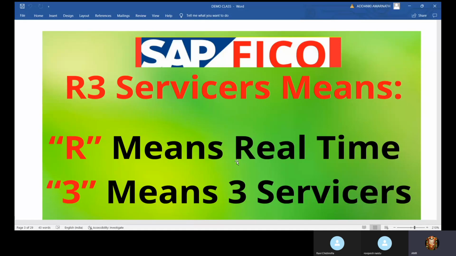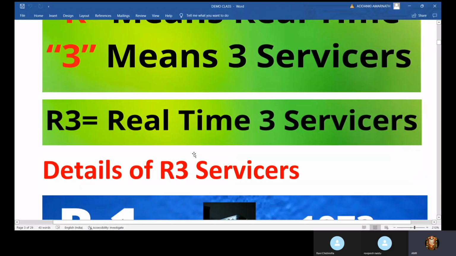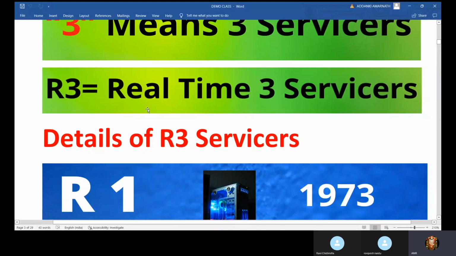Once you get the job, the IT people provide one particular user ID and password, and we get access from the R3 server. R means real time, 3 means three servers. We get all the information from the R3 servers. Next, we will discuss the R3 server. As I already told you, R means real time, 3 means three servers.